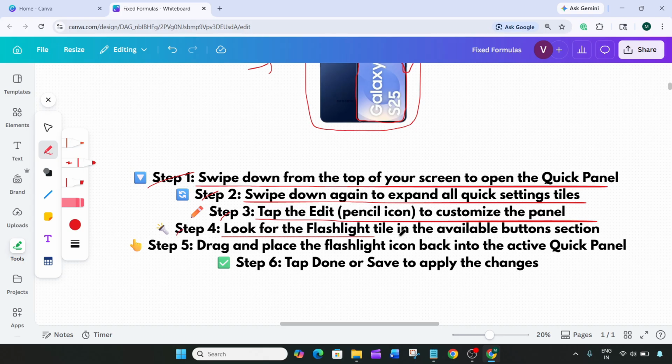Step 4. Look for the flashlight tile in the available buttons section. Step 5. Drag and place the flashlight icon back into the active quick panel. Step 6. Tap Done or Save to apply the changes.